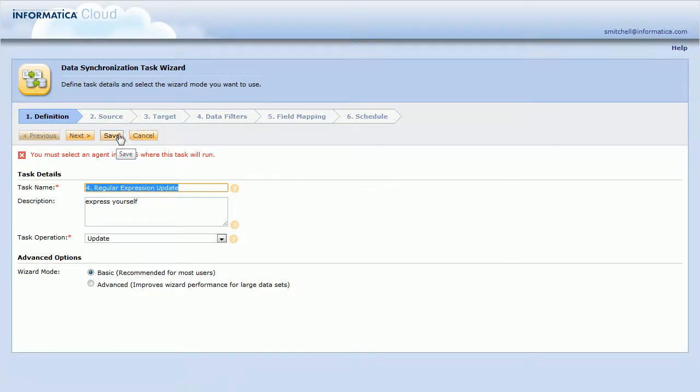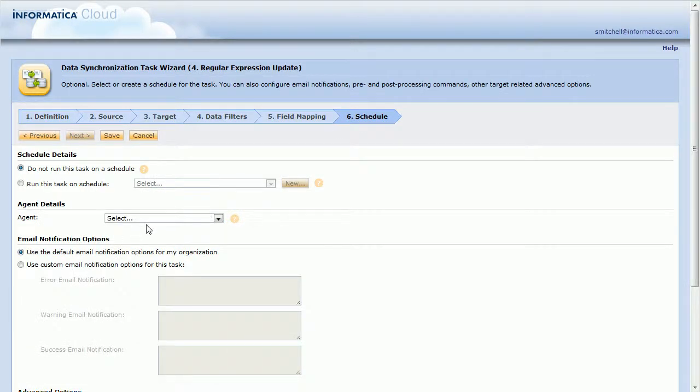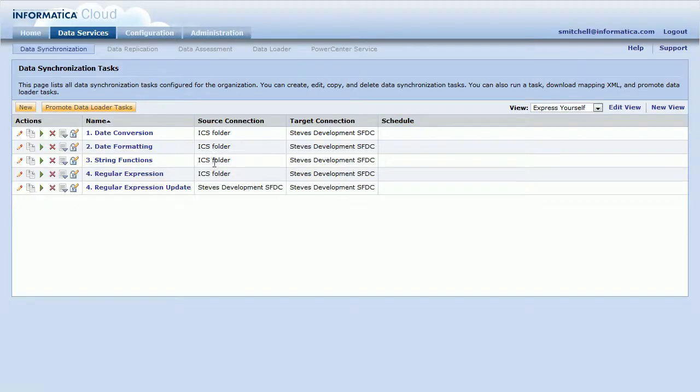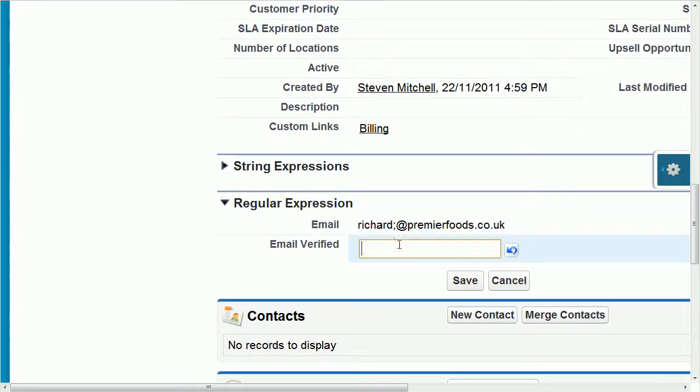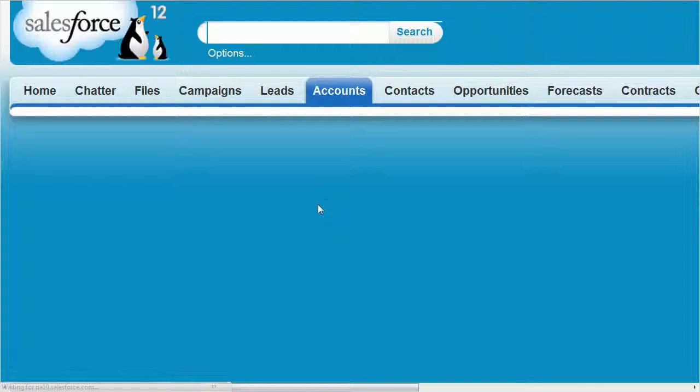So let's save that. Oh, we haven't said where it's going to run. We want it to run on my own laptop. I save that, and we're ready to do the update. Now, the difference between what I've done here is if I now went and changed this value, so if I remove that, we save that.